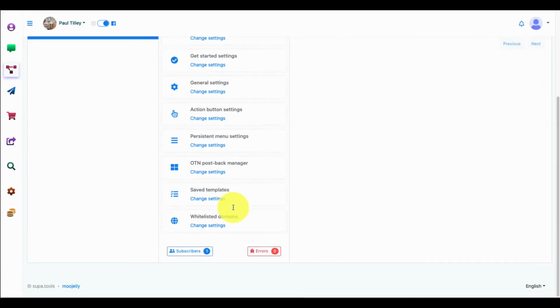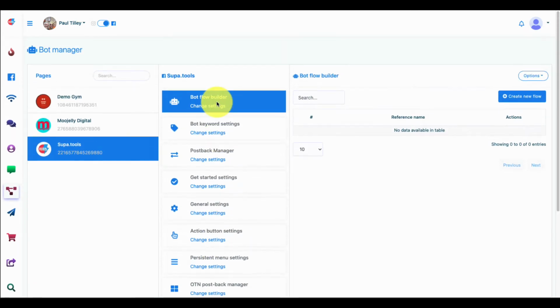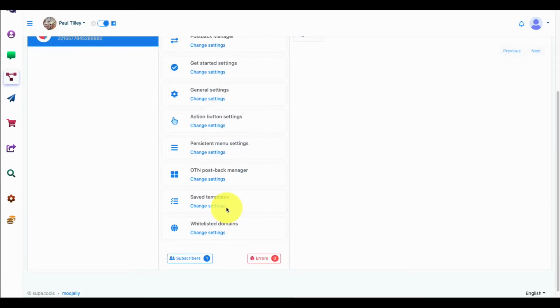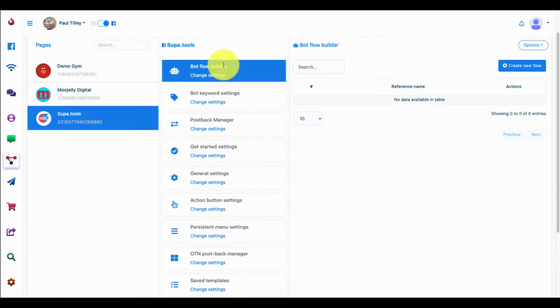So you can see that we've got lots of options here. It's worth playing around with some of these and seeing what other various things you can do. Probably not going to have a chance to go through all of them, but I'm going to tell you the basics. The top option is bot flow builder, so make sure that's clicked. Then click on new flow, create new flow. Click on there.